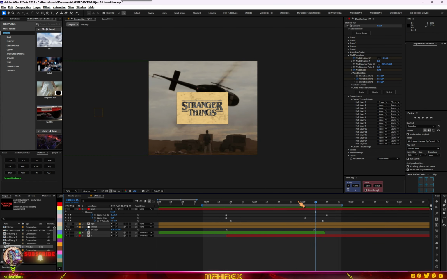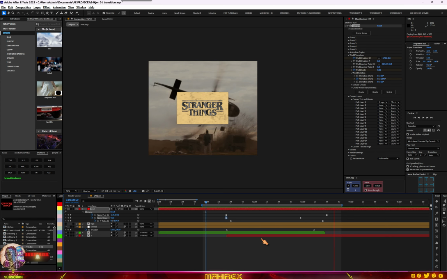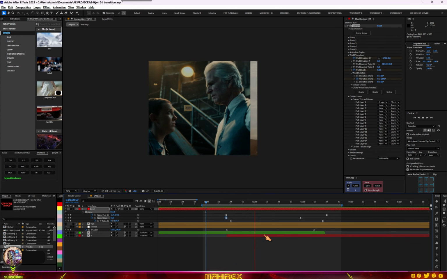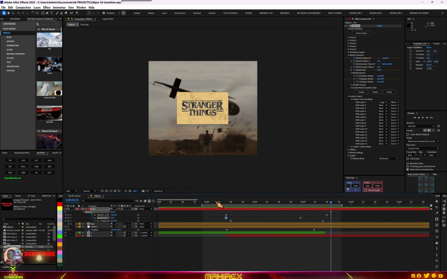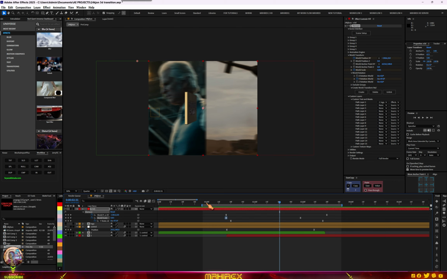For the rotation, the rotation completion should be just at this side here. So let's play this. Okay, now we have our animation done already. So all we have to do is add some effects to this to complete our transition.